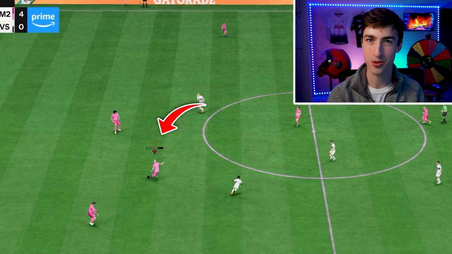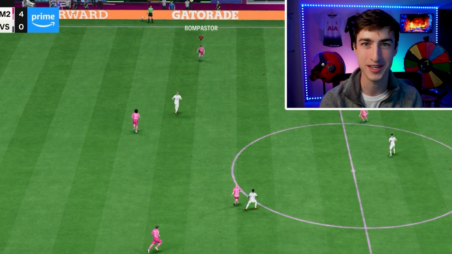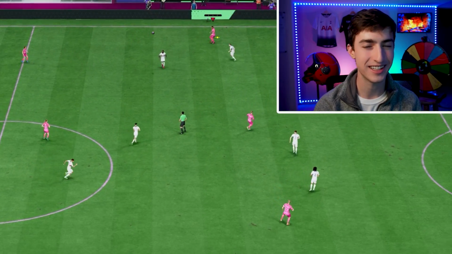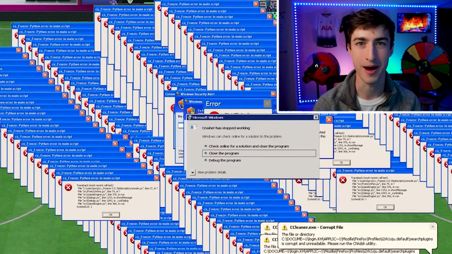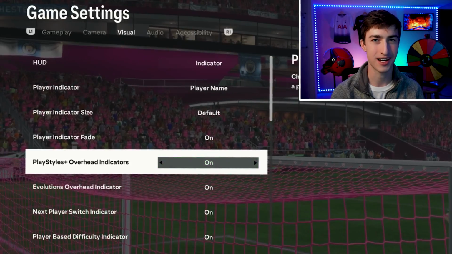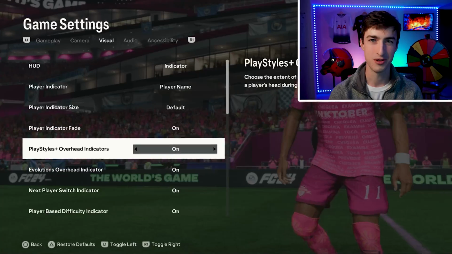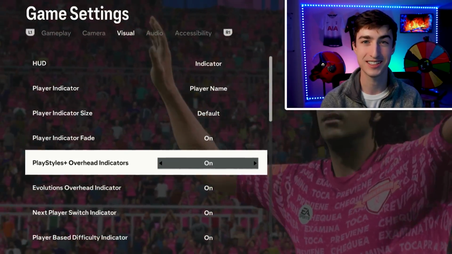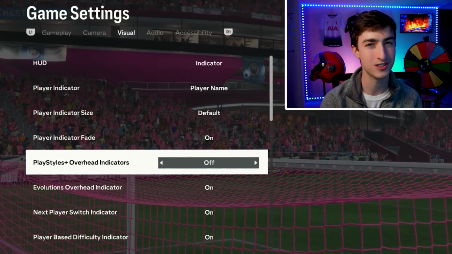Playstyles are super important this year, and keeping this on will help in game, but if you have poor internet connection, it can actually make you lag a significant amount. So if you have really good Wi-Fi, keep this on so you can see your playstyles in game, but if you're using your neighbor's Wi-Fi or you're connected to the McDonald's Wi-Fi way down the street, just turn this off.